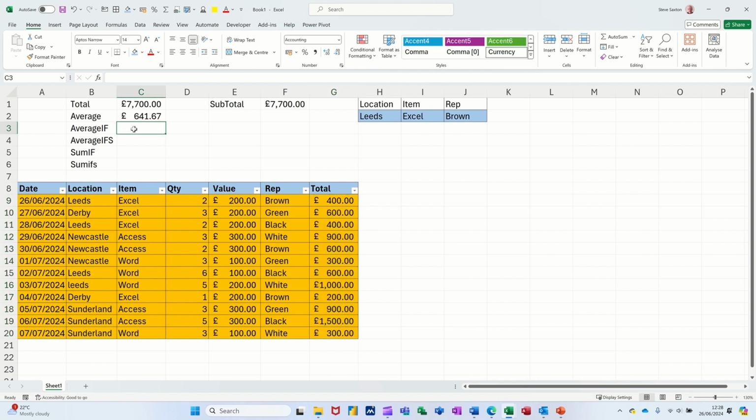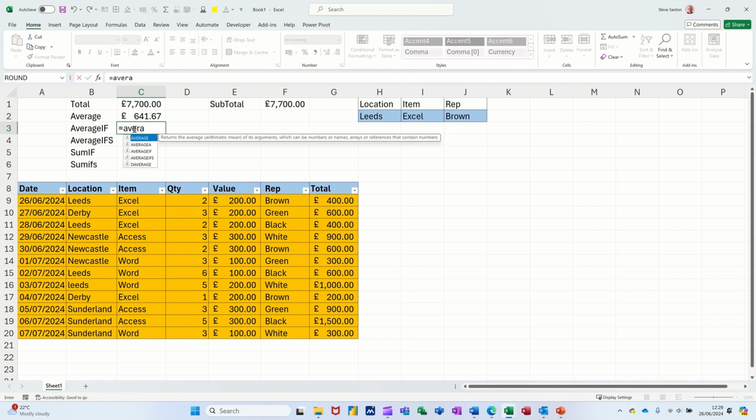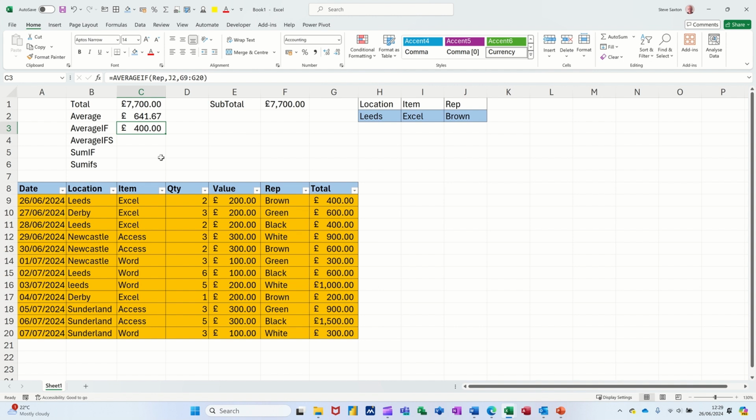Now average if, it's average but with a qualifier. So now I'm going to type equals average if, pressing tab. So it wants to know what the range is. So I'll just use this list, look down that list, comma, criteria is going to be whatever I've got in there, comma, if I find it, I want the average of this. And then I'll just tick that, and it comes up with 400. So brown, the average of brown sales in this list is 400.